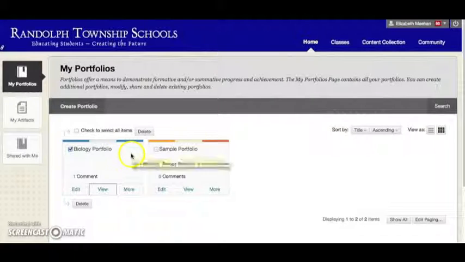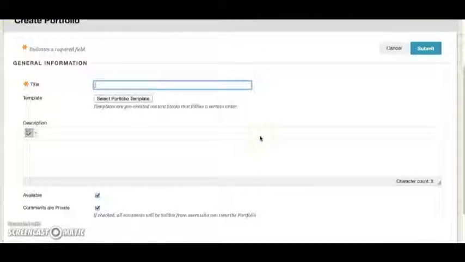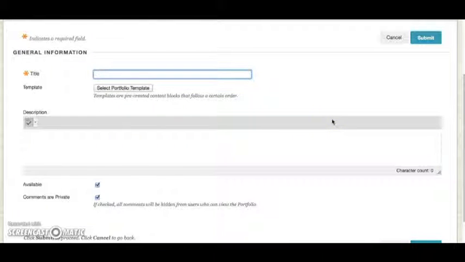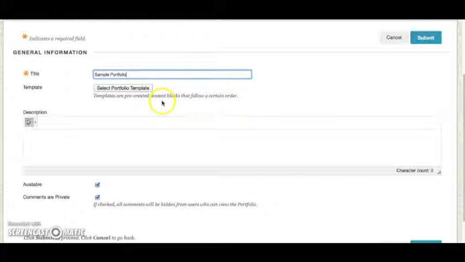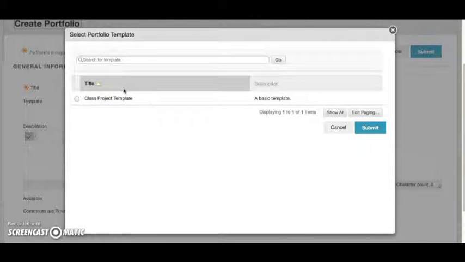Now, to create a portfolio from scratch, you would click the Create Portfolio button. You'll start off to give it some basic settings. If there was a template that you wanted students to specifically use, they would click here. Hopefully in the future there will be more template options. For example, the English 2 template, the biology template, the Spanish template, whatever format you want portfolios to be, students would select from here.